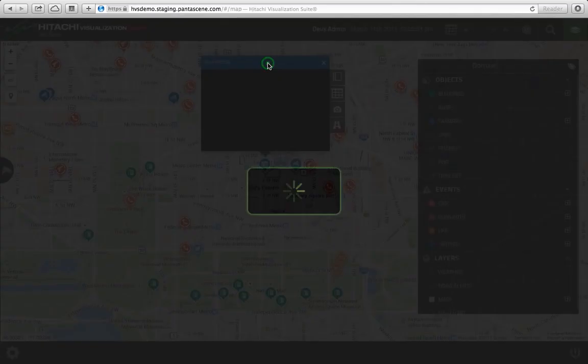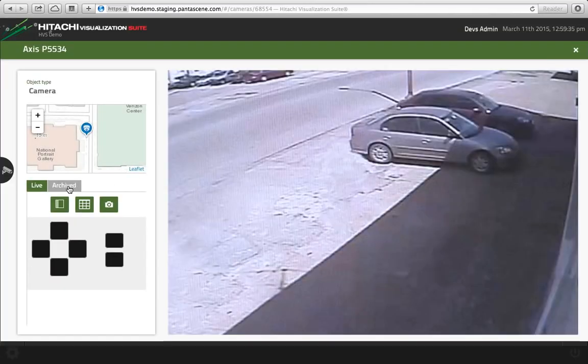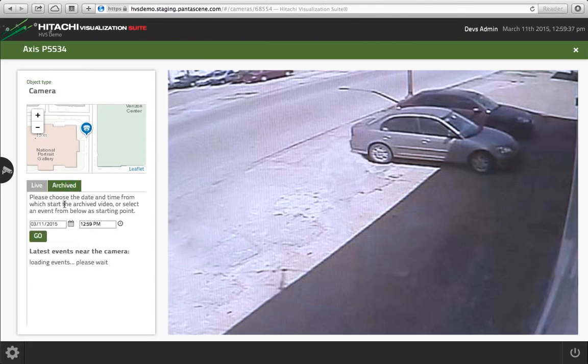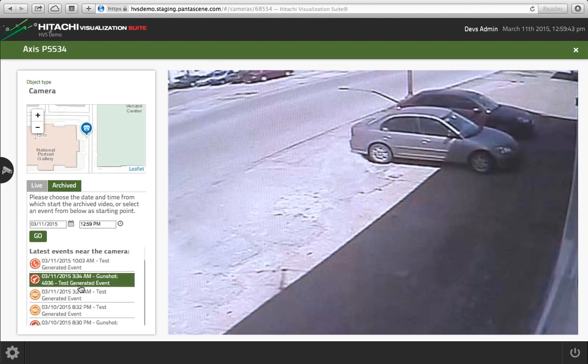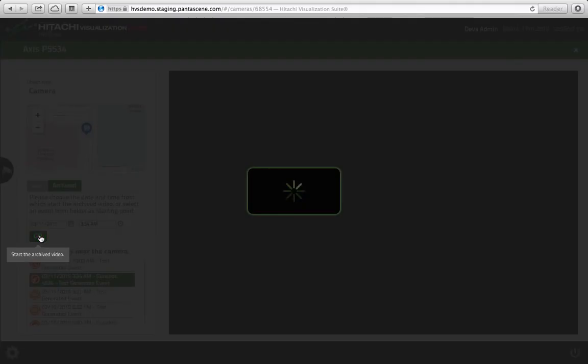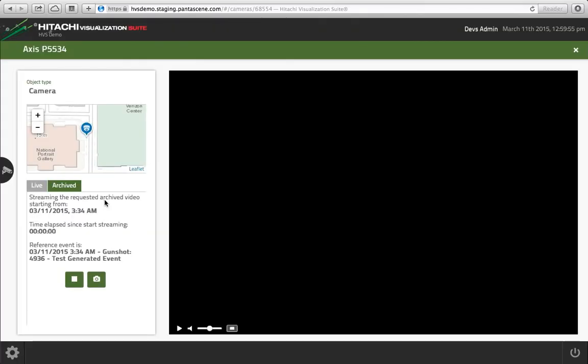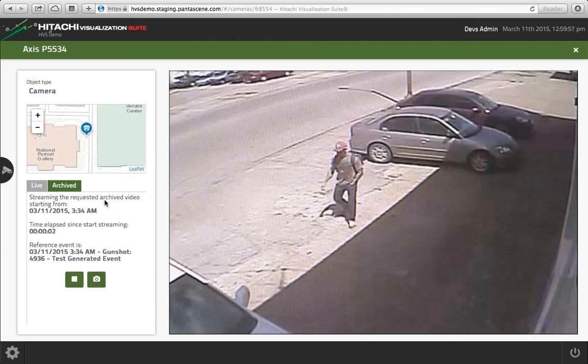And the great thing is if I want to go back in time, I can drill down and click on the Archive tab. And what you'll notice here is that it's loading the events which are nearby that camera. So for instance, this particular gunshot occurred at that time. All you do is click on that event, hit go, and it'll start the playback of that camera system from that point in time, or that video stream.